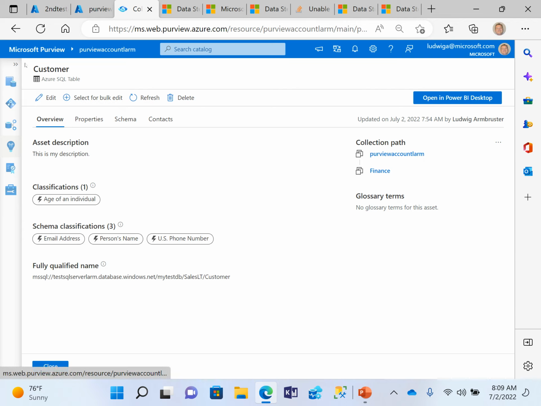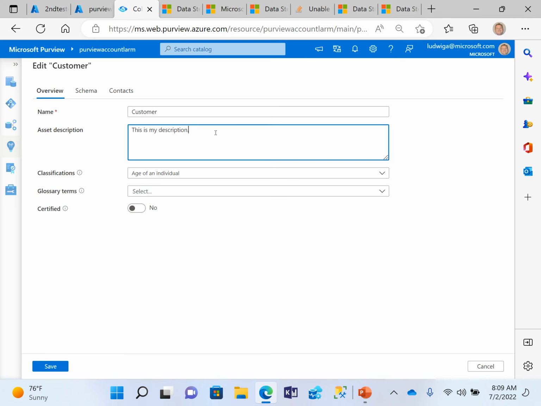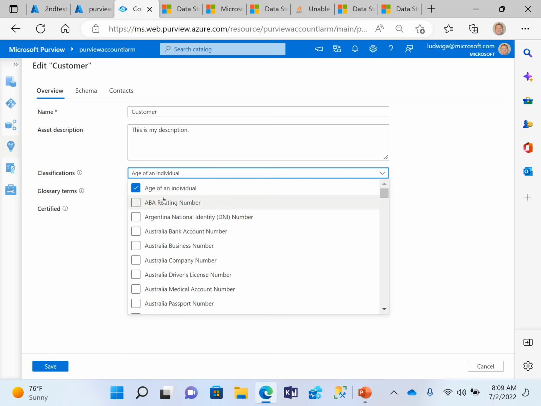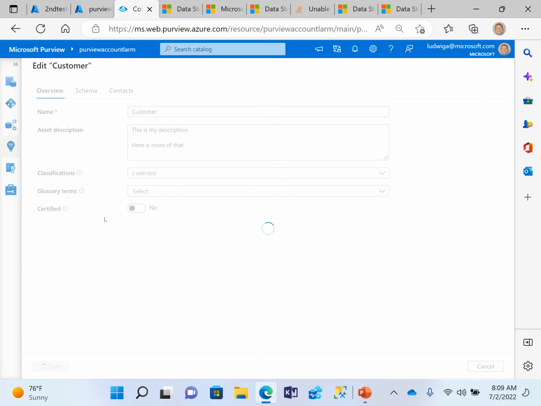So what I did here was use the customer table, which is currently not one of those curated tables. And I added a classification, and you do that by going to the table here and then hitting that edit button that changes this, and then you can actually add stuff. And see, here's the age of the individual, and I can add another one, and then I can say here is more of that. This is basically more of a description, and then I can say save. Right, and then it's done.